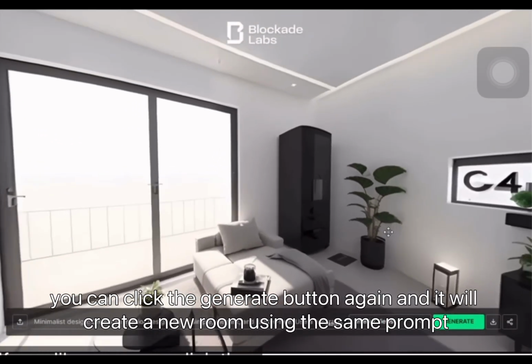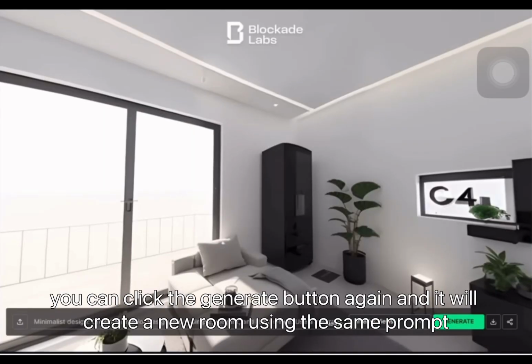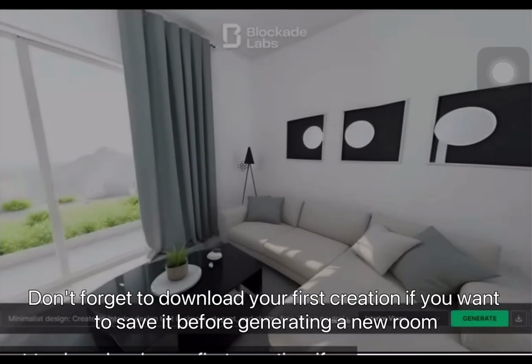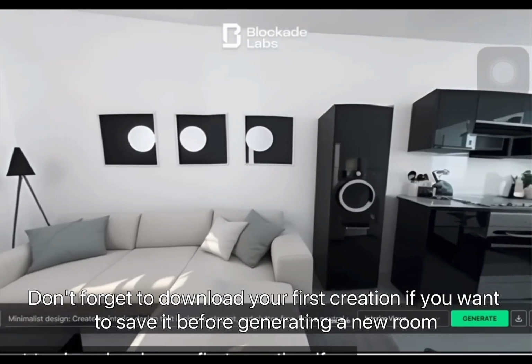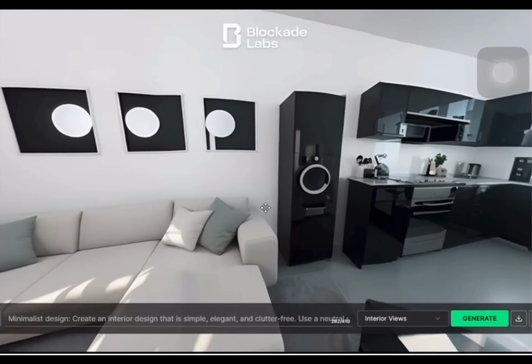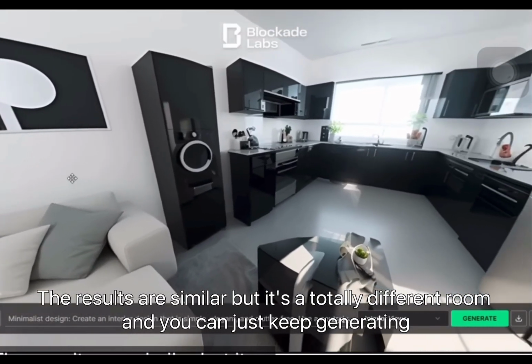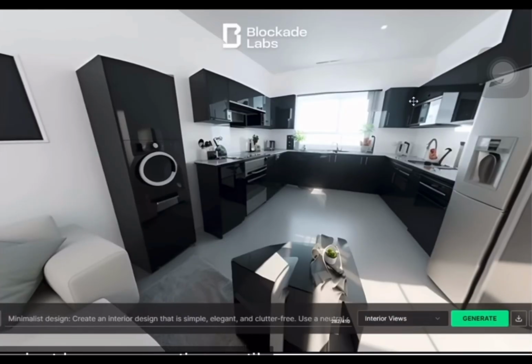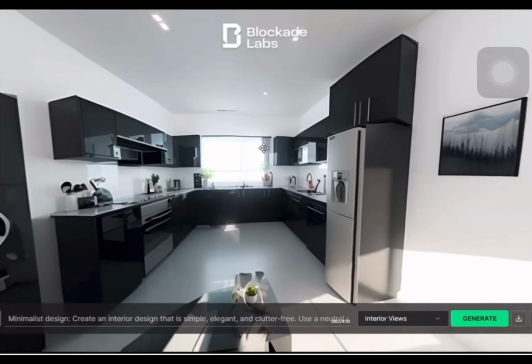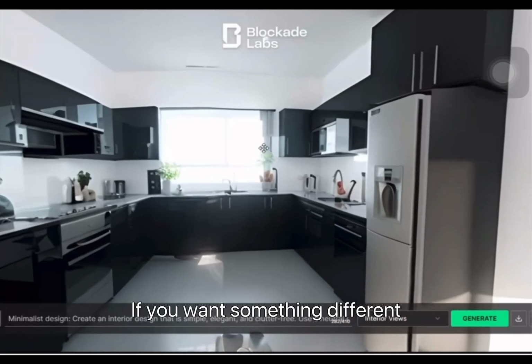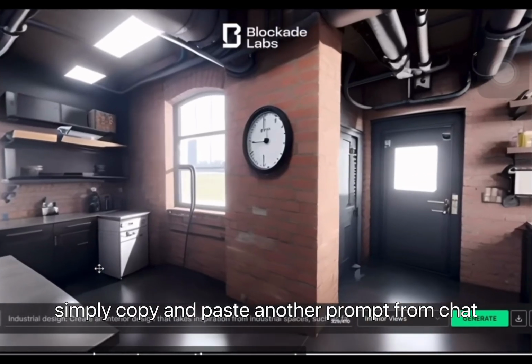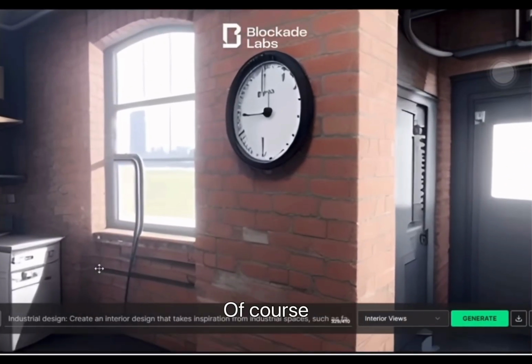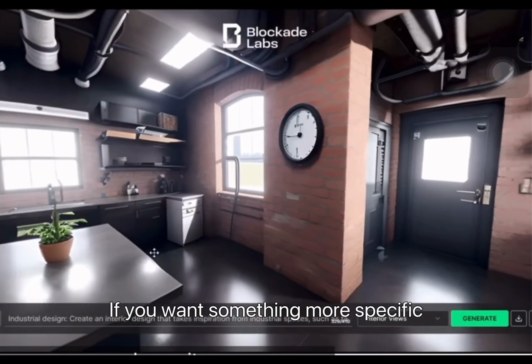If you like, you can click the Generate button again and it will create a new room using the same prompt. Don't forget to download your first creation if you want to save it before generating a new room. The results are similar, but it's a totally different room and you can just keep generating until you get something that you like. If you want something different, simply copy and paste another prompt from ChatGPT and generate again. Of course, you can also write your own prompts if you want something more specific.